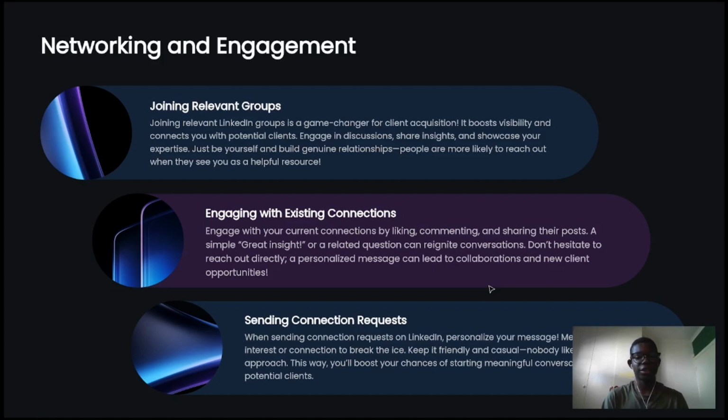Engaging with existing connections: engage with your current connections by liking, commenting, and sharing their posts. A simple, great insight or a relatable question can reignite conversations. Don't hesitate to reach out directly. A personalized message can lead to collaborations and new client opportunities.